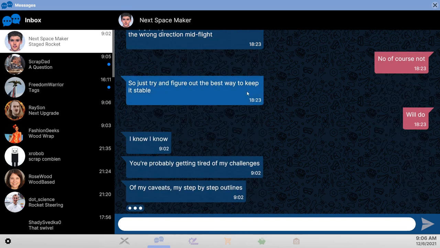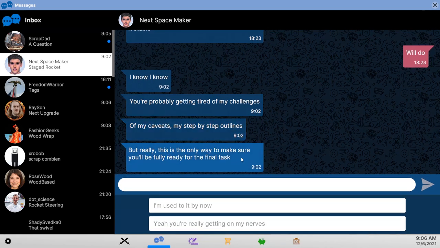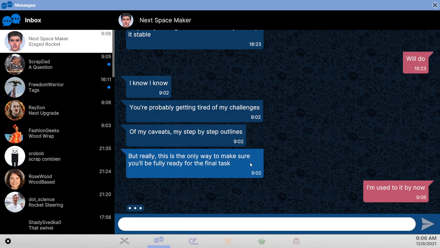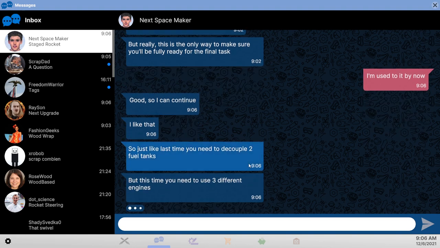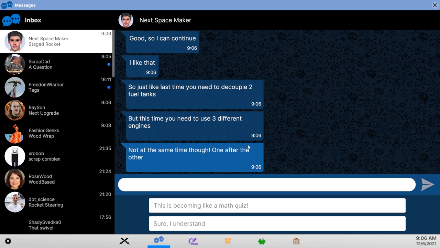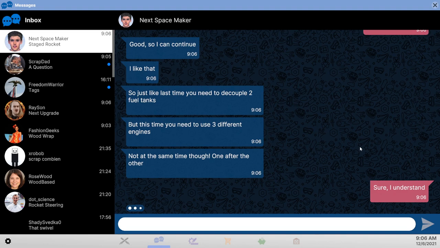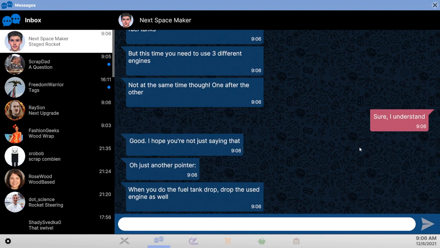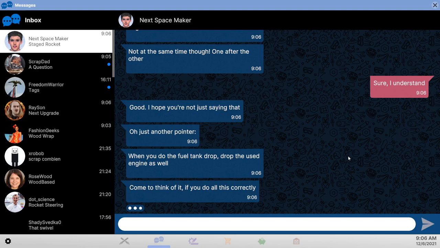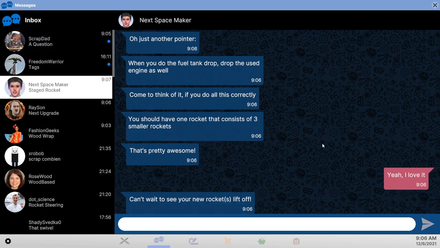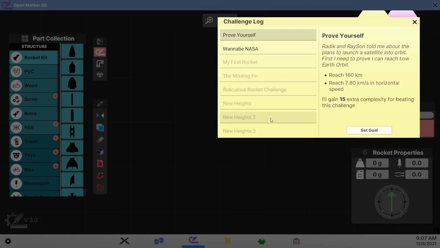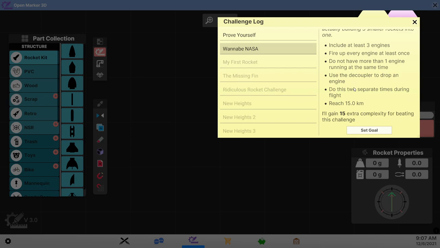Oh, there's a challenge here. The only way to make sure you're fully ready for the final task. Yeah, I'm used to it. Three different engines. Now you're speaking my language. Finally. Drop the used engines. Yes, I know. Yes, I love it. I love staging. Okay. All right. Wanna be NASA?